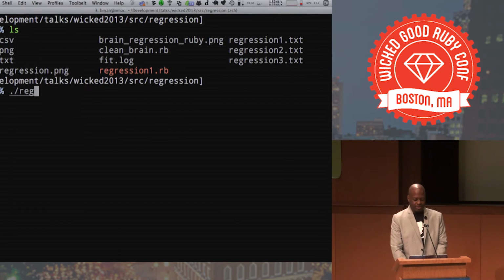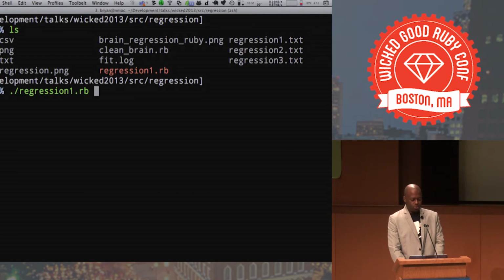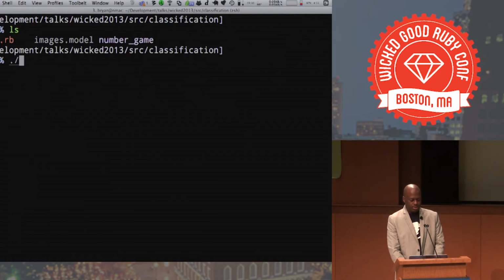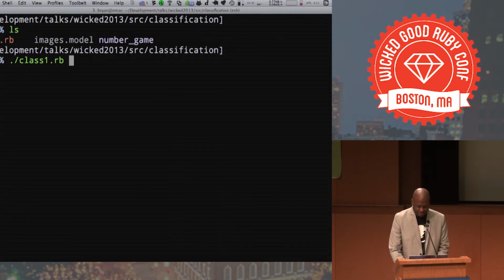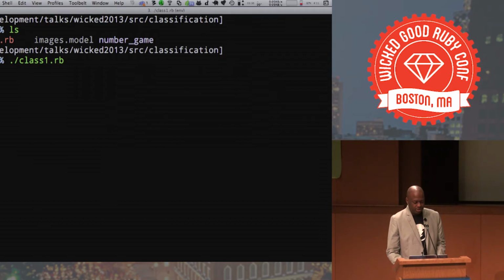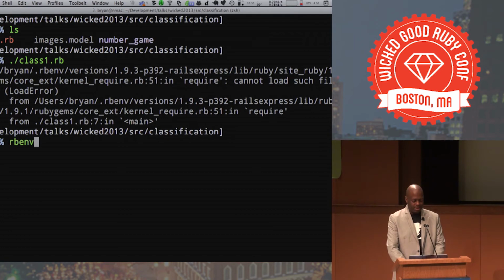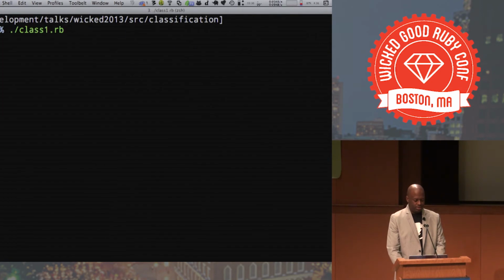So here we have this, nope, I'm in the wrong directory. There we go. So we have this class 1. Once again, I'm horrible at naming things. So we have this class 1 thing, and what it's going to do is we're going to switch Ruby gems. We're going to switch Rubies. So the problem is that I have a whole bunch of Rubies on this machine, and I use RVM, so there we go.